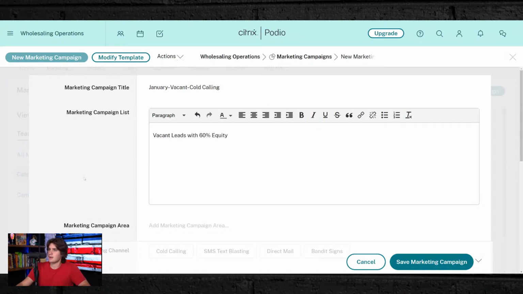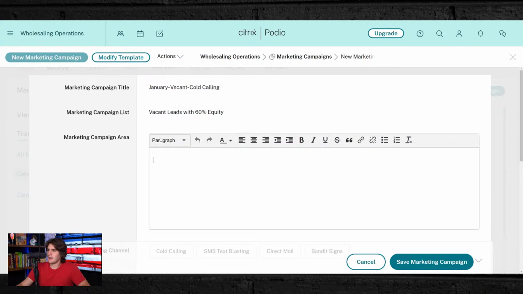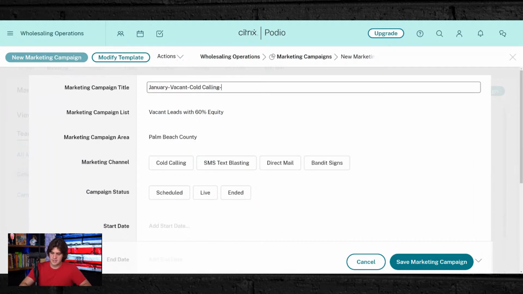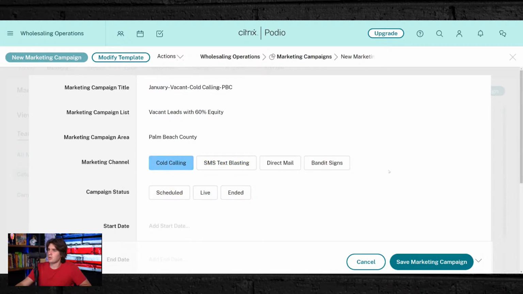All right. Campaign area. I'm going to do Palm Beach County. And you can get even more specific and just do Palm Beach, PBC, Palm Beach County. Marketing channel, of course, you can go add another one. Cold calling. Guys, if you want to change this, when you're done, there's a modified template right here. So it's really simple for you to do. That's probably the best one.